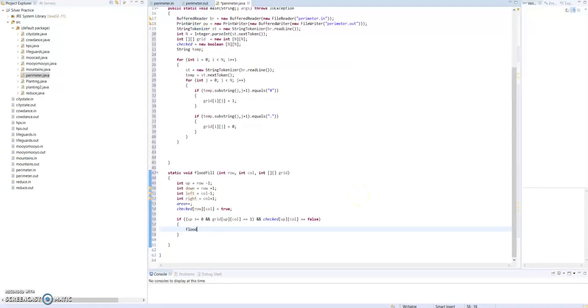So once we've done this, we've checked that it's safe to flood fill the square that's above. So we can do flood fill of up, call, and grid. So this essentially will repeat the function on the square above. Now, one thing we also need to check is perimeter things, because since we flood filled this square, we need to see how much it contributes to the perimeter.